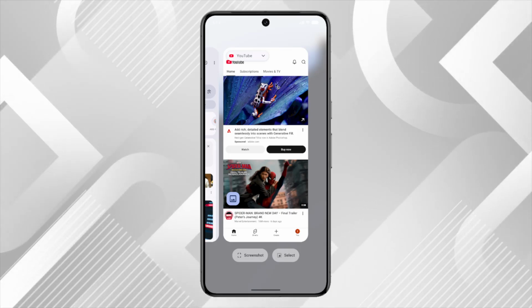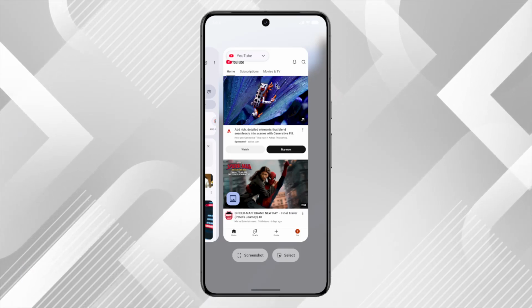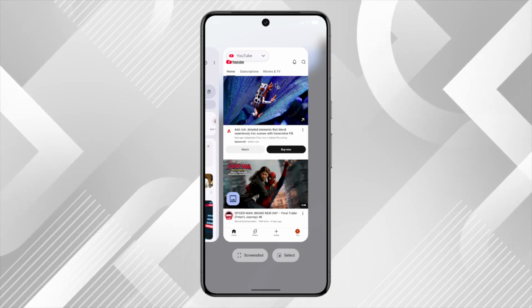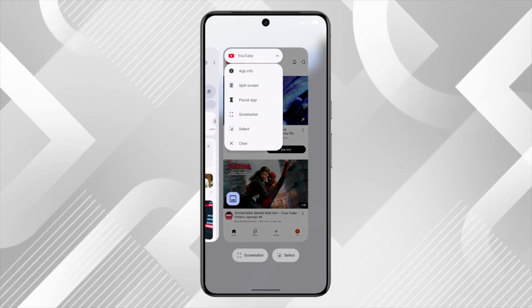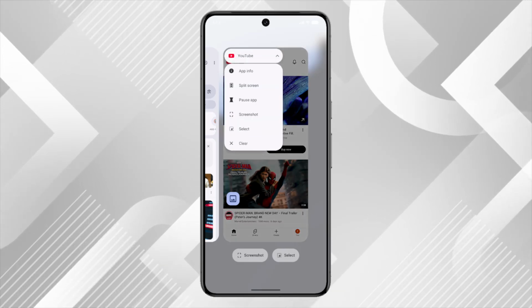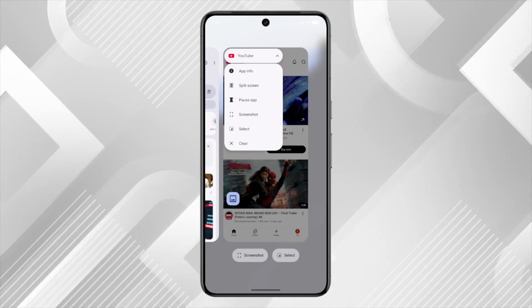Now locate the first app you want to use in split screen mode. In this case, we'll use YouTube. At the top of the YouTube app card, you'll see the app icon along with a small drop-down arrow. Tap on this drop-down to reveal additional options for that specific application. From the menu that appears, you'll see several options including App Info and Split Screen. Go ahead and tap on split screen.